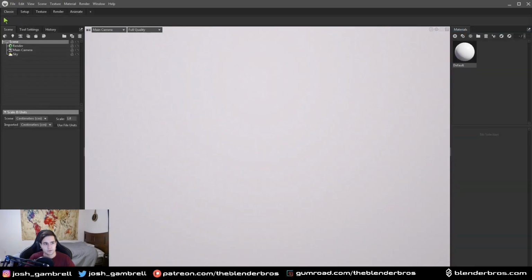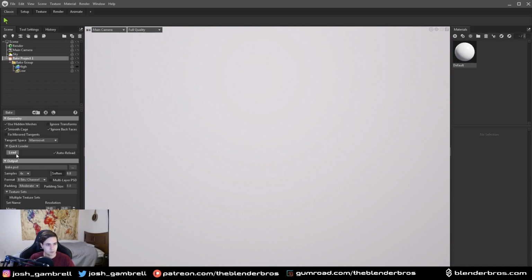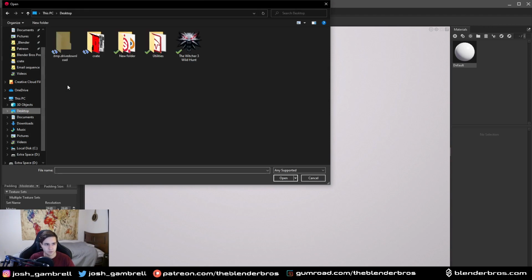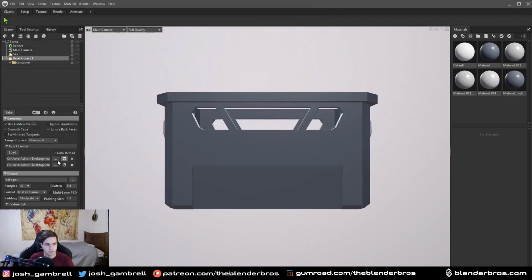So now once we're here in Marmoset, what we have to do is simply click on this new bake button. It's a picture of bread, so you can't miss it. New bake, click on it. We're going to go here to the loader, click on load, and this is where we load in our FBXs. And I'm going to use a different one that I prepared. So these two, we'll open them. And make sure once again that your naming has underscore low and underscore high. That's very, very important. And we basically have both of these in here now.